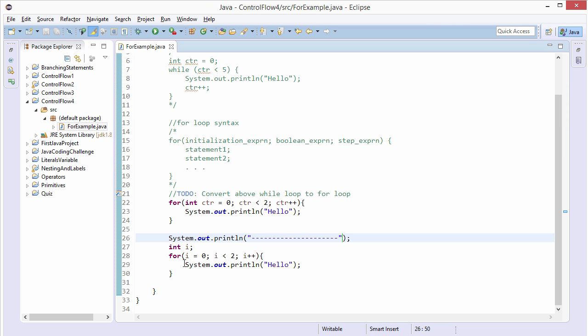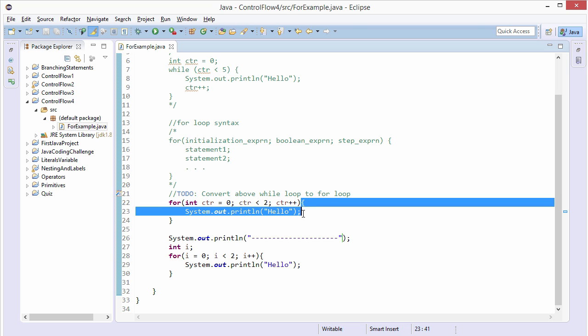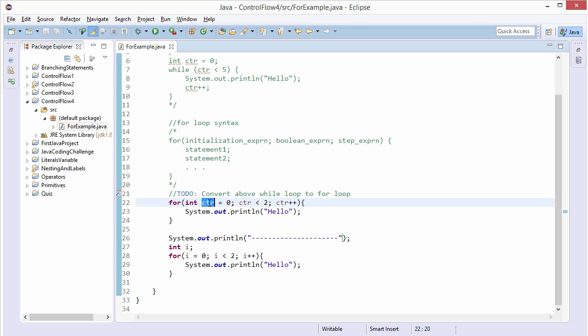So what's the difference between these two loops? The difference is in the accessibility of variable CTR and variable I. Over here, the CTR variable is accessible within the for block body, which is within these curly brackets. I can't access variable CTR outside the for loop.